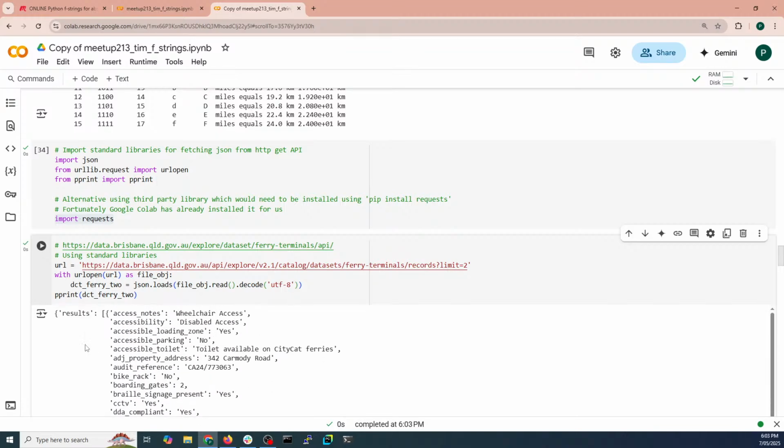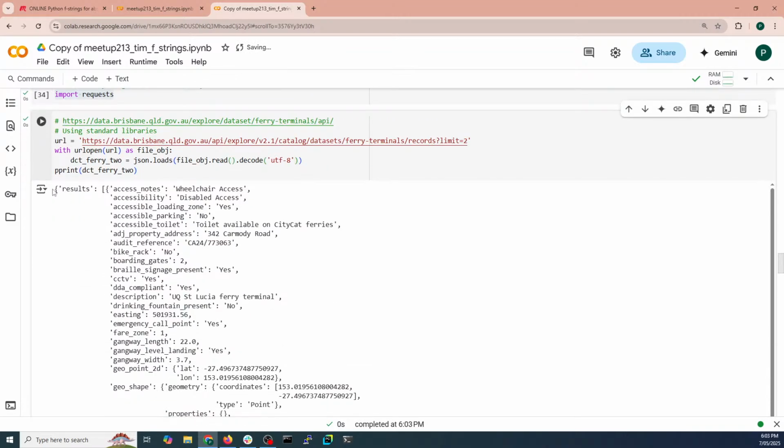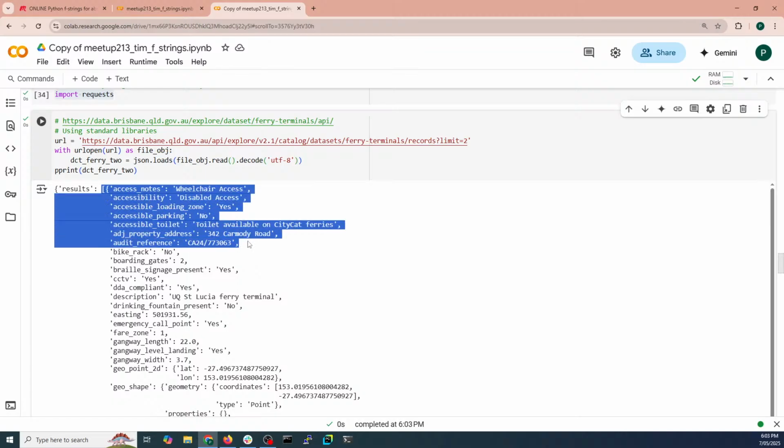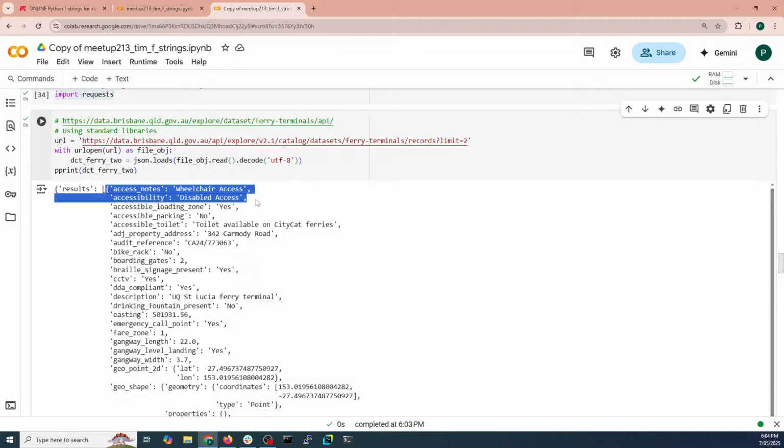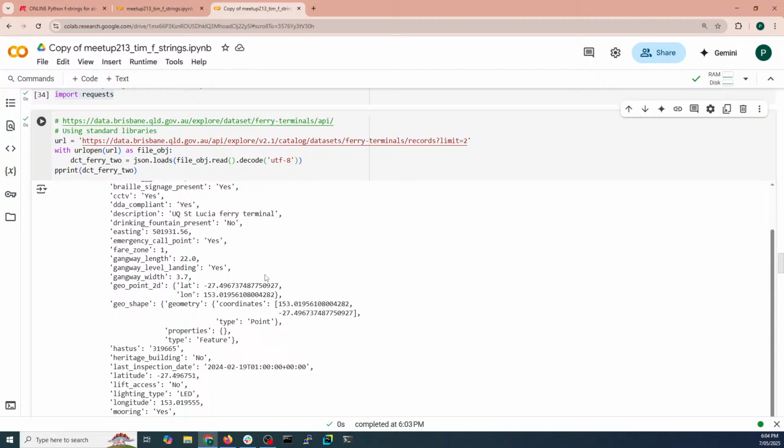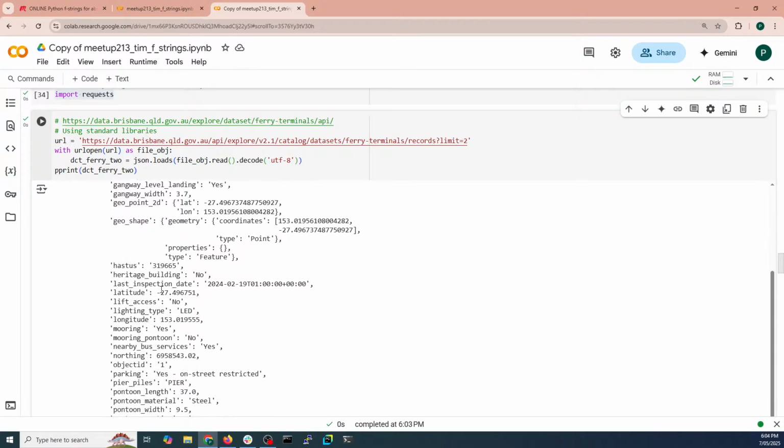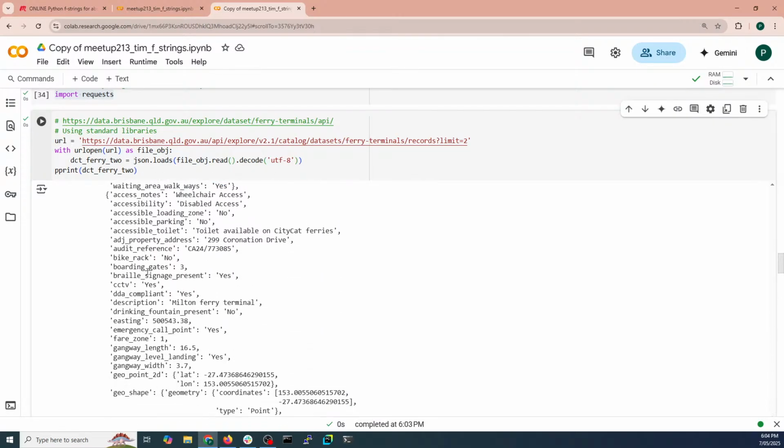So here we go. Here's the results from it. It's in JSON, so it's these curly braces, and then you get a key and then a value, and the value in this case is what they call an array. In Python we call it a list, and then inside the array are what JSON calls objects, and we call dictionaries, which is more keys and values. So access notes, accessibility, bike rack no, boarding gates too. Just all interesting information. It's even got some latitudes and longitudes about where it is. Okay, so that's what the data looks like.